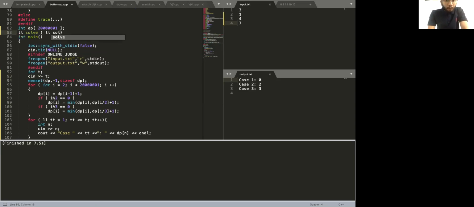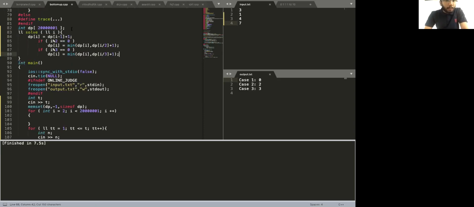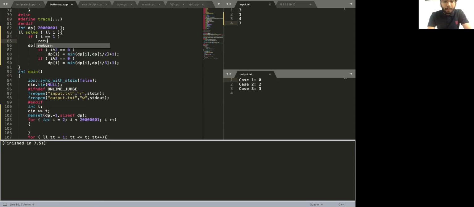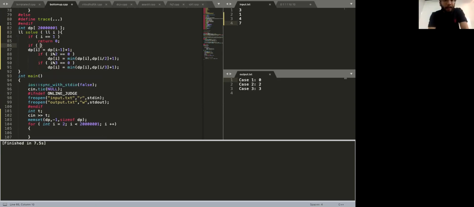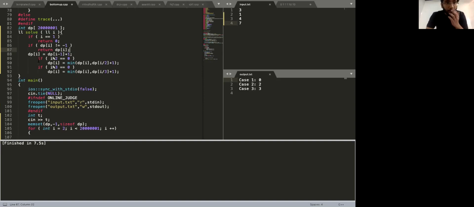So I'll have the solve function that takes in the number as it is, and I'll be copying this entire thing over here. So first of all, if i is equal to 1, then I simply return 0, because this is the base case, right? I need to code the base case. And if dp of i is not equal to -1, then I return dp of i. Else, in the other cases, I compute it, right?